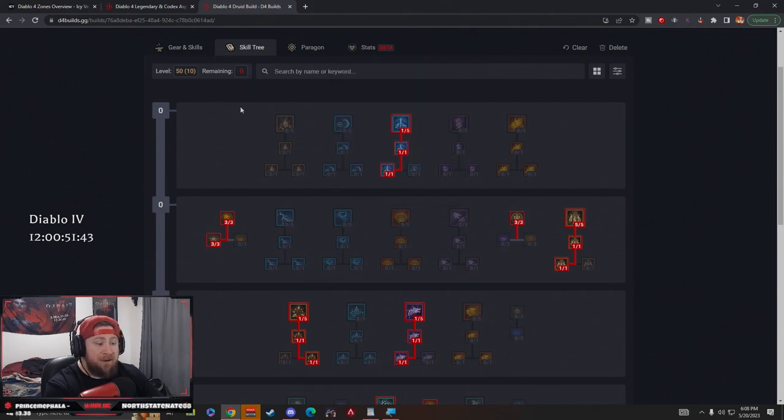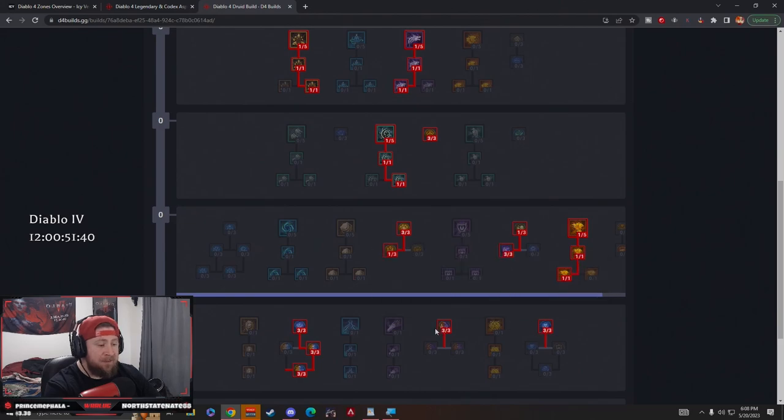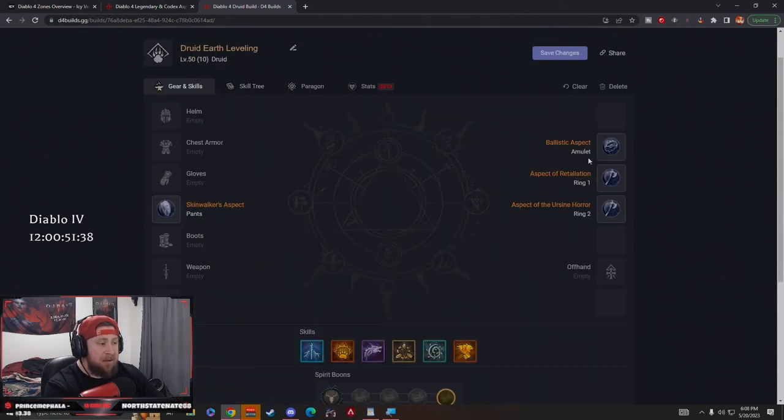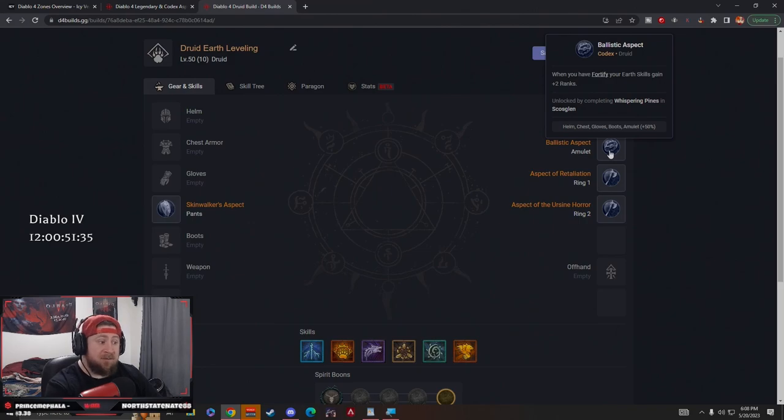So we're going to be able to fortify and have all of our passives that give us more damage when we're using earth skills. And then we have ballistic aspects, so our earth skill is going to do 2 more. So now Pulverize is 2 ranks higher.